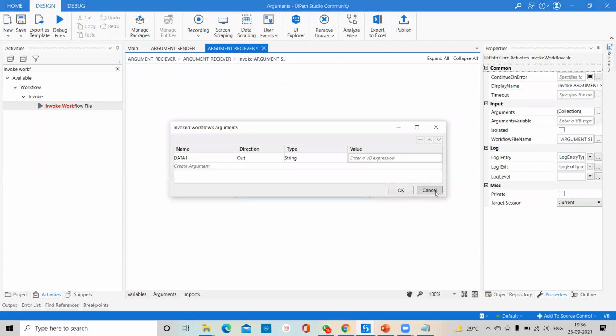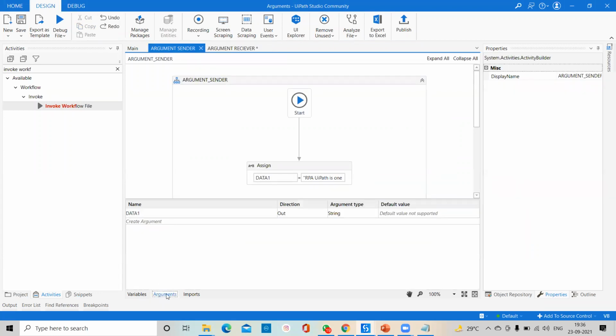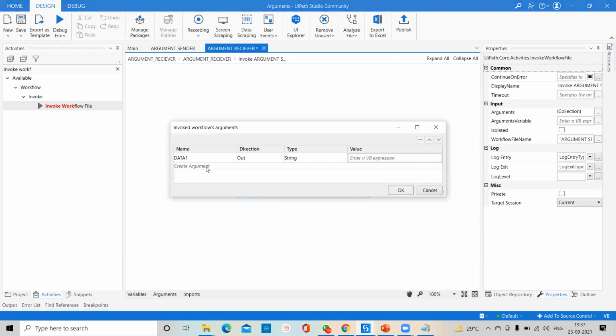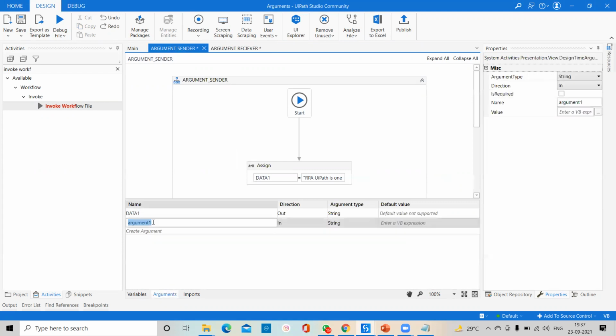Whatever argument you have sent in this argument sender, like data1, in the argument receiver we are getting the same argument. If you create a new argument like data2, right now I'm going to create data2. In direction I can say hello, whatever you want. So here I can pass hello. Okay, so try to understand.